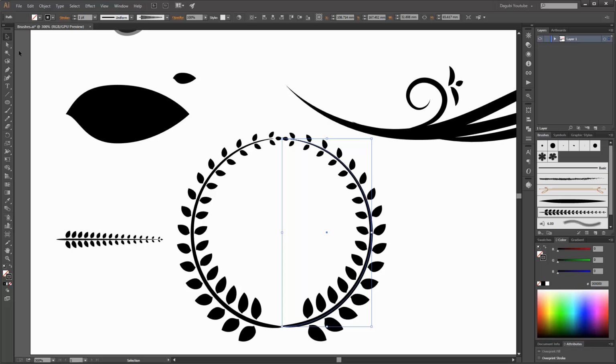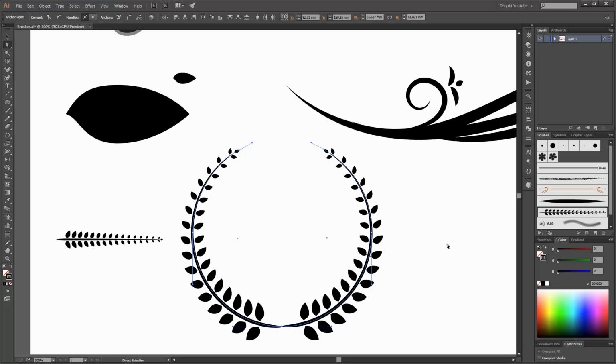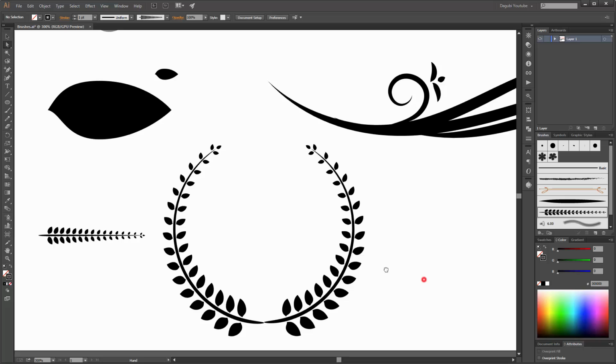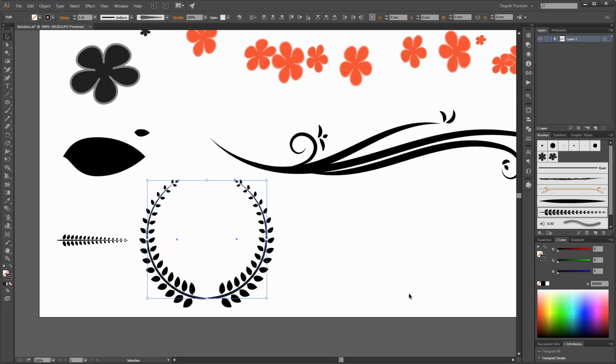So next, choose this add anchor point tool, and now click here and here. Now select these two points and click on remove selected anchor points. So this is an example with this brush. You can change this color, for example, to red.